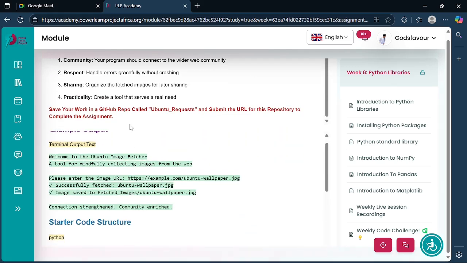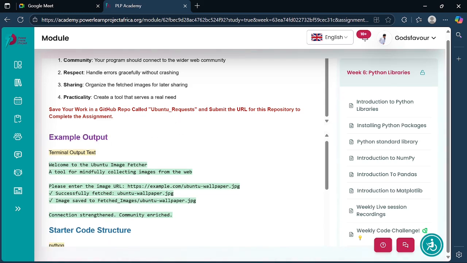Save your work in a GitHub repo called Ubuntu_Requests and submit the URL for this repository.